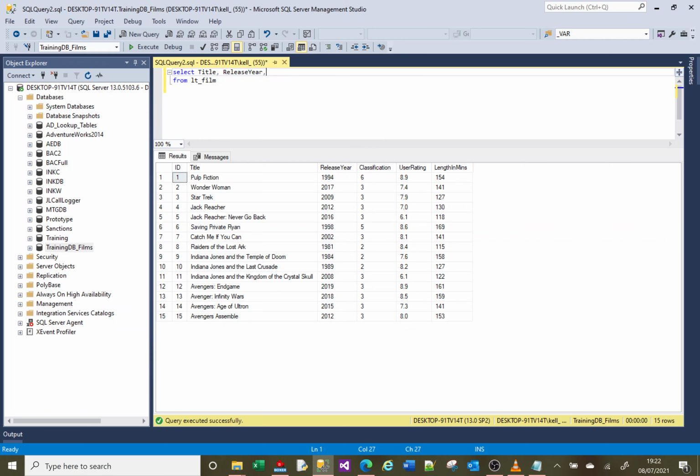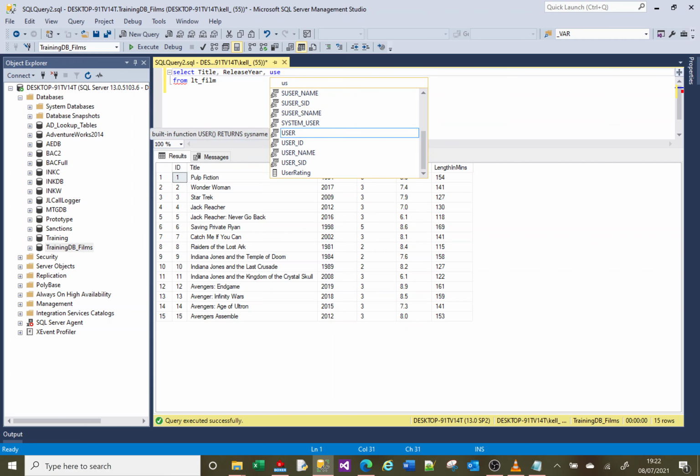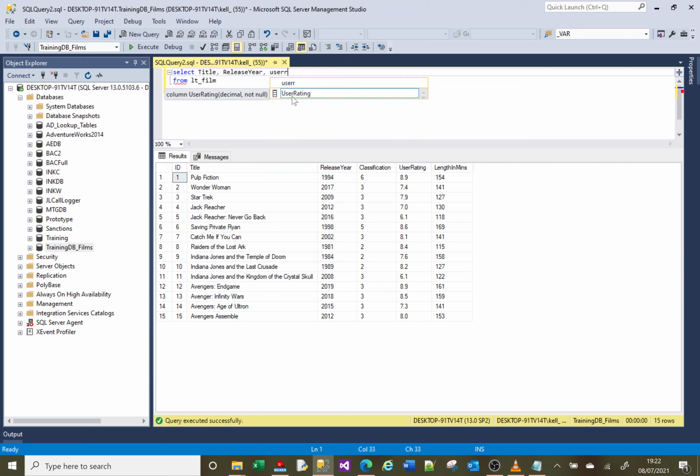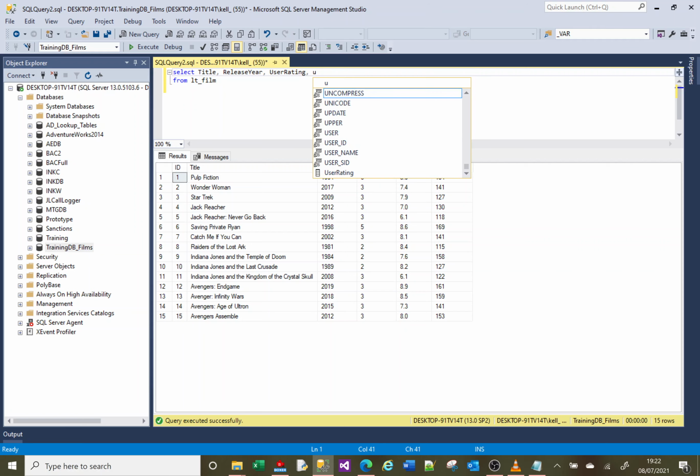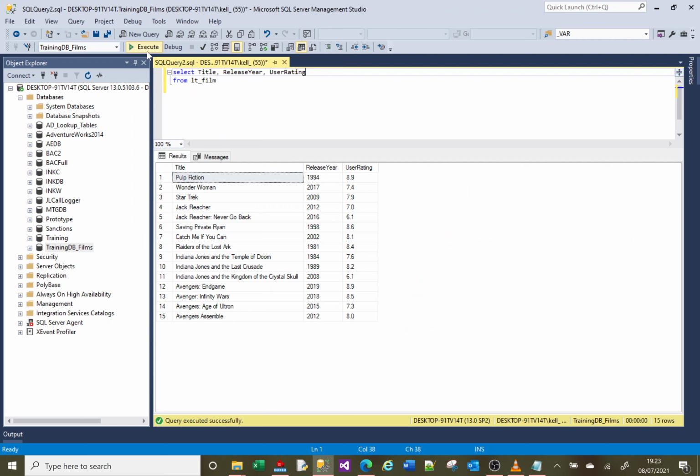So if I do another comma and start typing user rating, suddenly it's offering me all these things, until I get to the point where my text is only returning one value, and that's going to be my column. Until then, the Intellisense will offer all sorts of things that have a US in, and then when I put an E in there, everything that's got a US E. So that's called Intellisense. There's my 3 columns, and I can press execute.